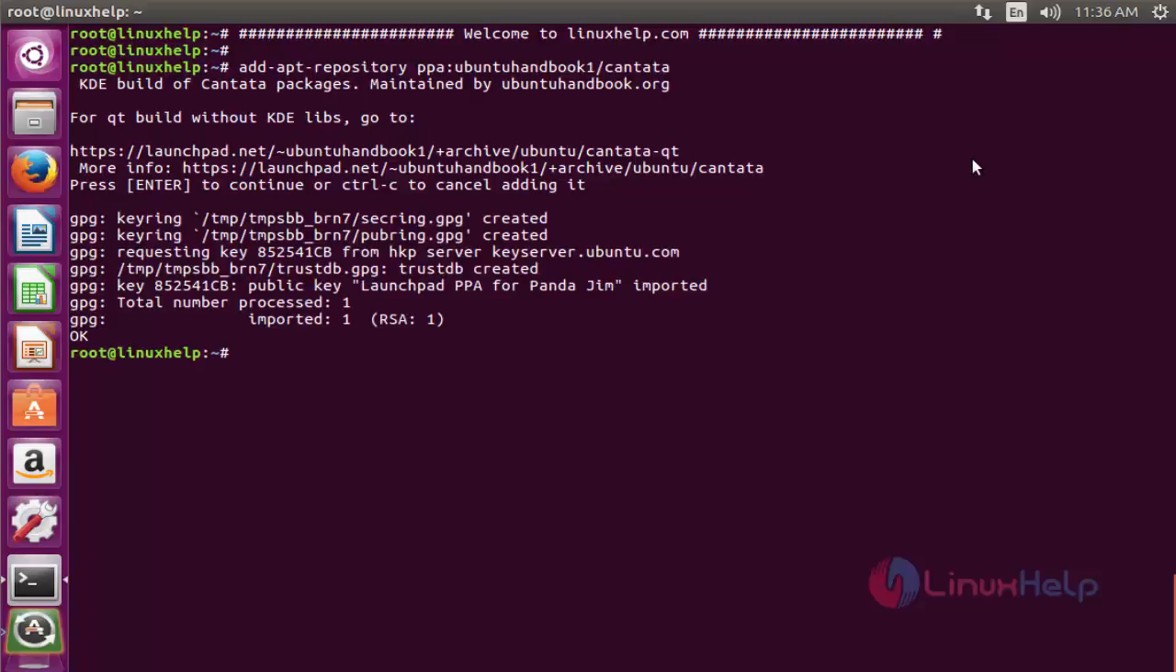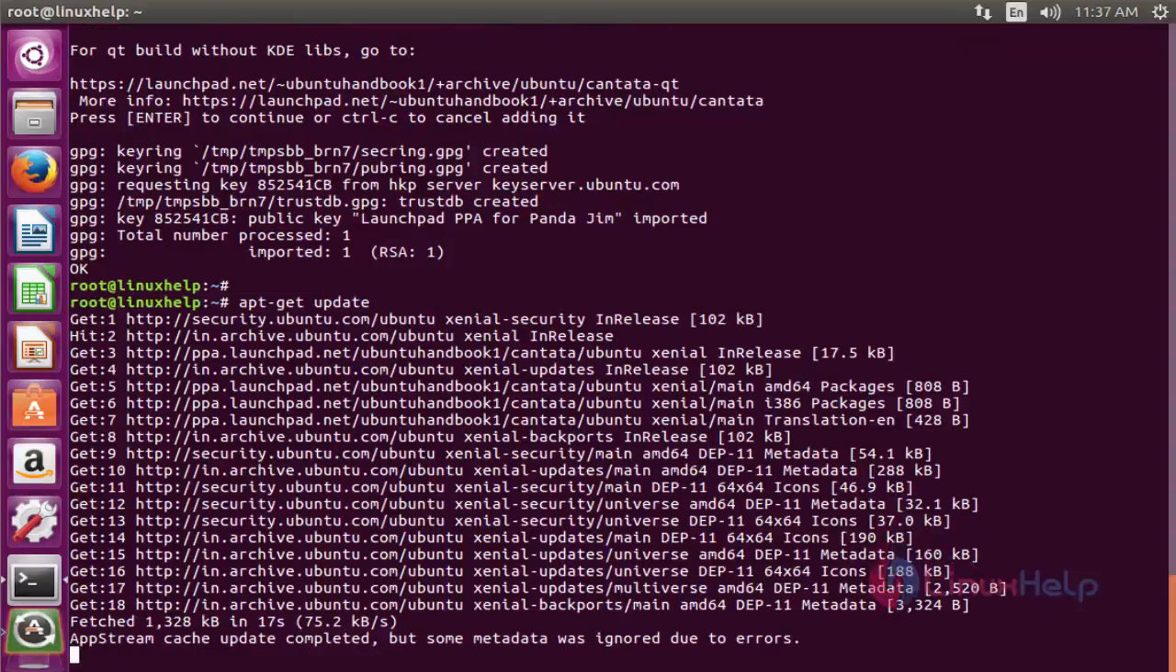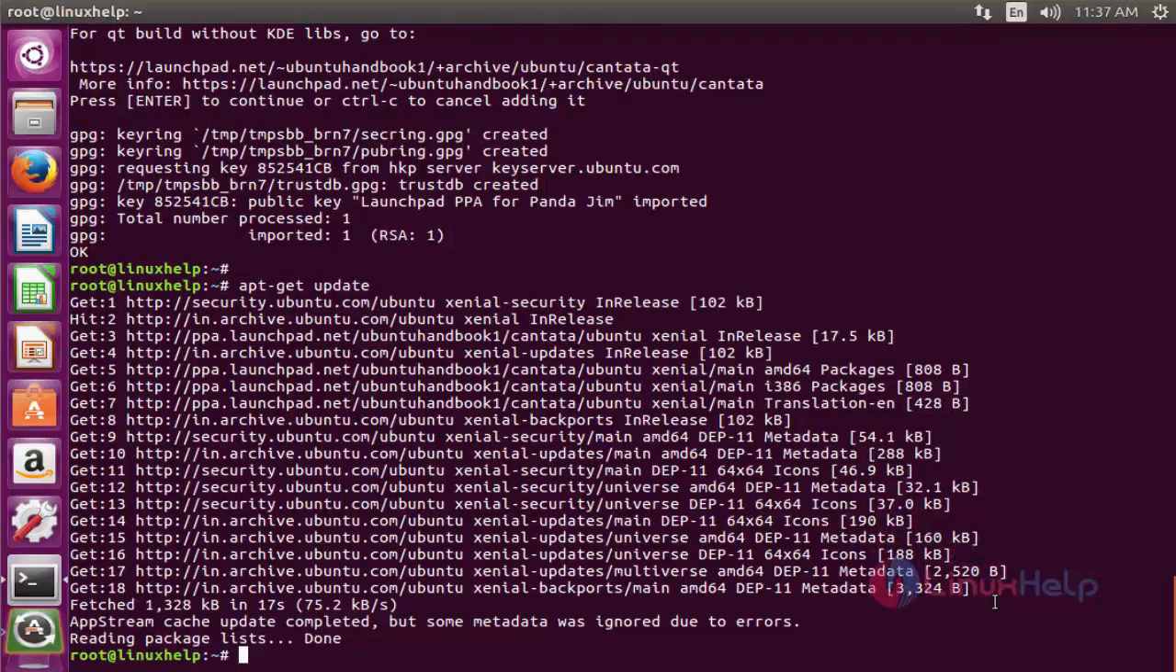The next command is to update the apt source list. The command is apt-get space update. Now press enter to update. Now the update is completed.